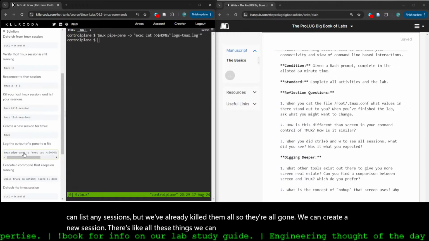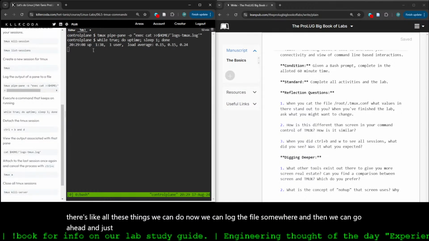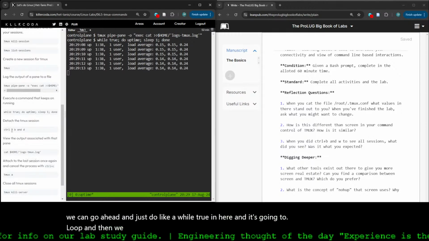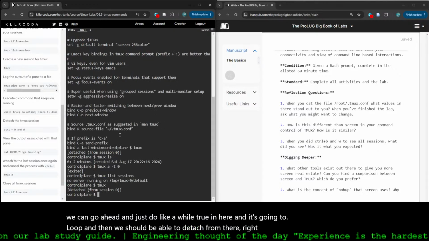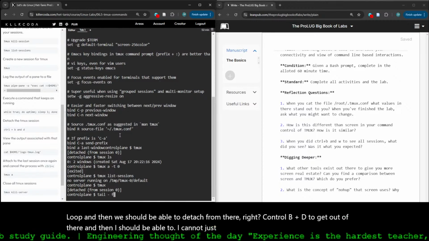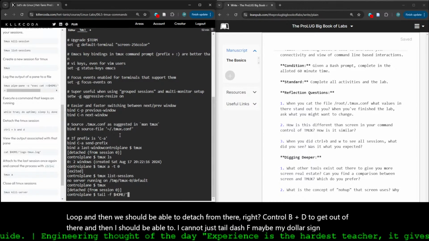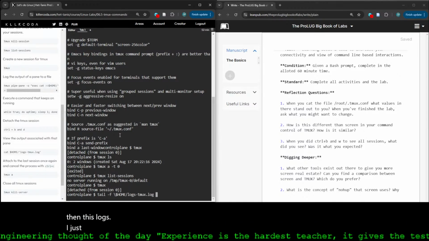Now we can log the file somewhere, and then we can do a while true in here, and it's going to loop. And then we should be able to detach from there, right? Control B plus D to get out of there. And then I can just tail -f, maybe my $HOME, and then this logs. I can just do it like this, doesn't really matter. Logs TMUX.